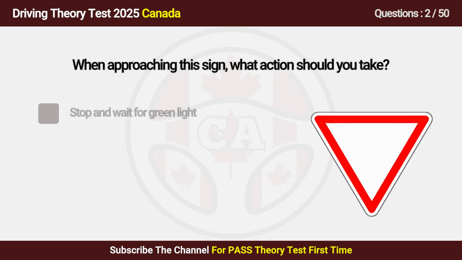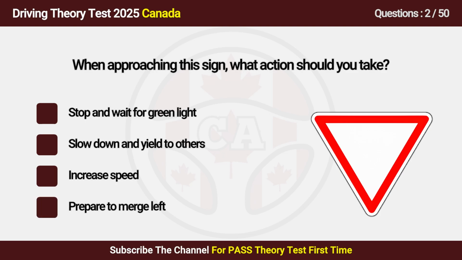Question 2. When approaching this sign, what action should you take? A. Stop and wait for green light. B. Slow down and yield to others. C. Increase speed. D. Prepare to merge left.